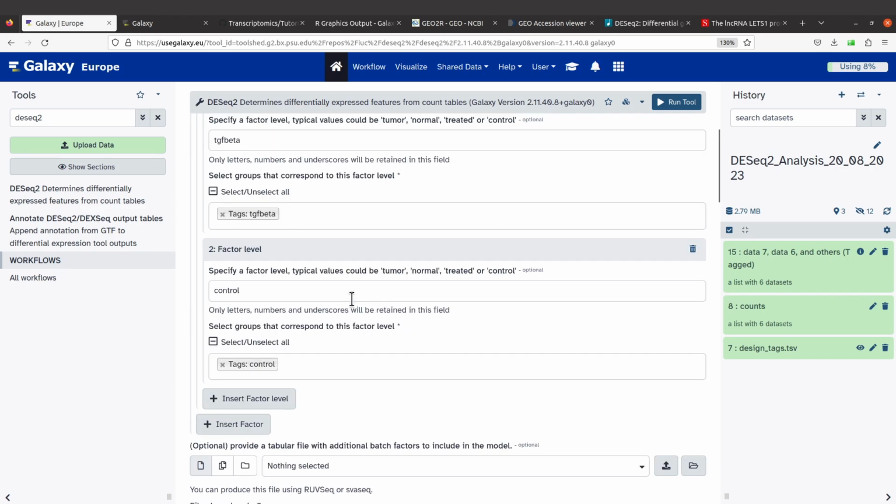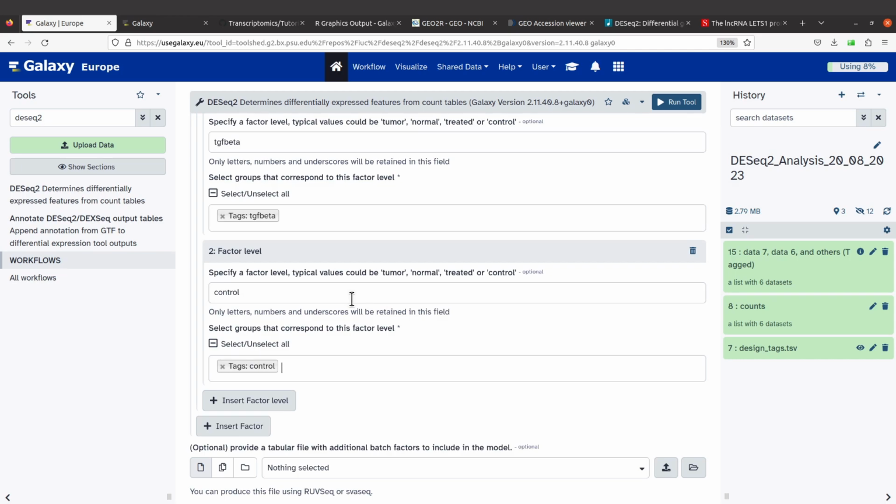All right. So this one is a single factor. You can also have analysis which involves multiple factors, where you have 2 or more factors. I've covered one such tutorial, and so you can watch that tutorial. That's the first tutorial I made on DESeq2 on Galaxy. So check that tutorial out if you are looking for multifactor analysis. All right. Now we are done.